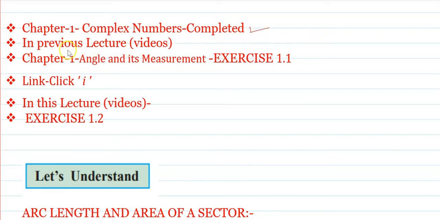Now this chapter number 1, angles and its measurement. I have completed exercise 1.1. Also, you will get the link of this video if you click the I button of this video. In this lecture, first all the theoretical part and all solved examples, and then all the examples from exercise 1.2. Now let us start.